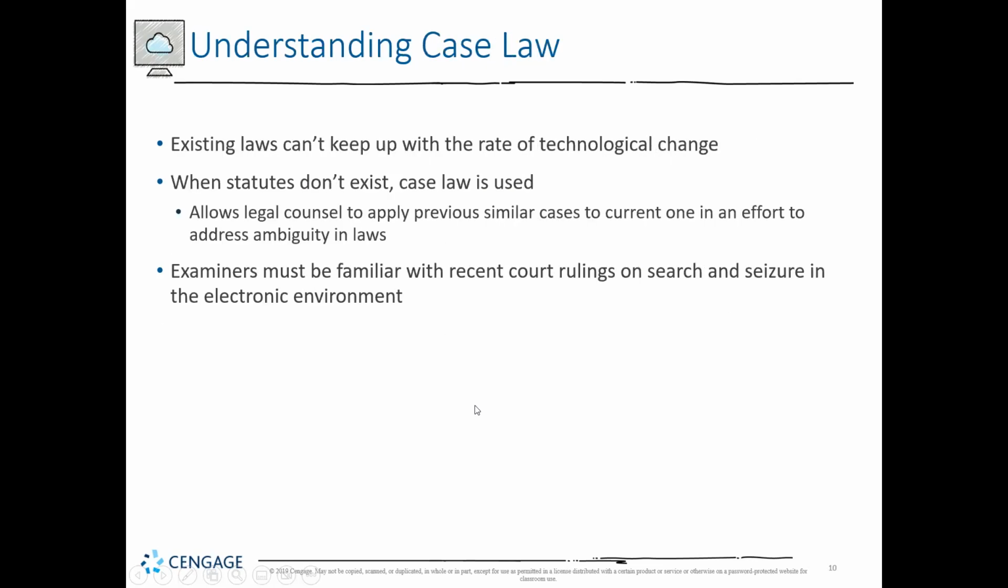This is a huge challenge: existing laws can't keep up with the rate of technological change. And when statutes don't exist, case law is used. What's case law? When a decision is rendered in a court, that decision can stand in place of a law. So you can cite a landmark court decision. It's called precedent, legal precedent. That's another term for it, case law or legal precedent.